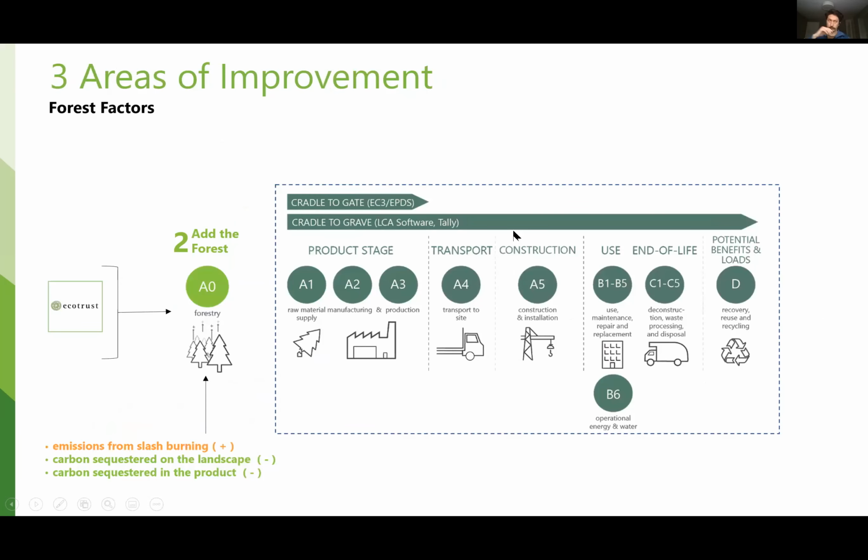Now let's start with number 2, talking about the forest factors that we've included in the calculation modules of the tool. In this case, we're starting to include the emissions from slash burning or the carbon sequestered on the landscape, and then how that compares to the carbon in the product through the entire life cycle. So we really needed to have both, right? What's happening to that biogenic carbon as it flows through the LCA, and what's happening to the carbon on the landscape, and incorporating that factor into the calculations.